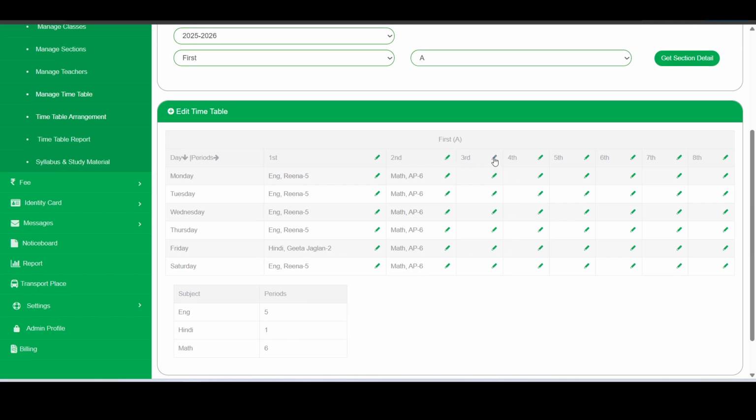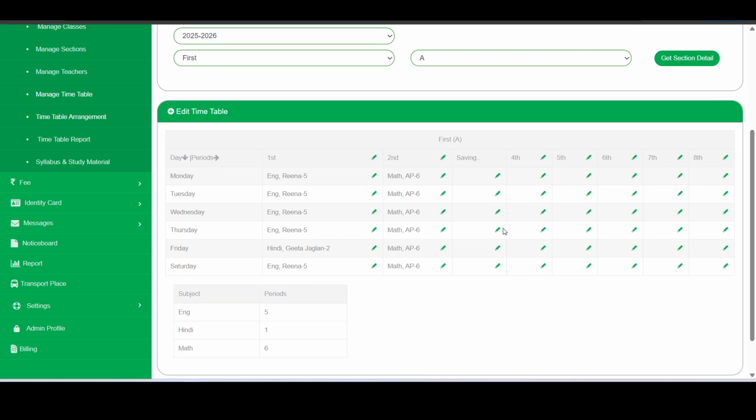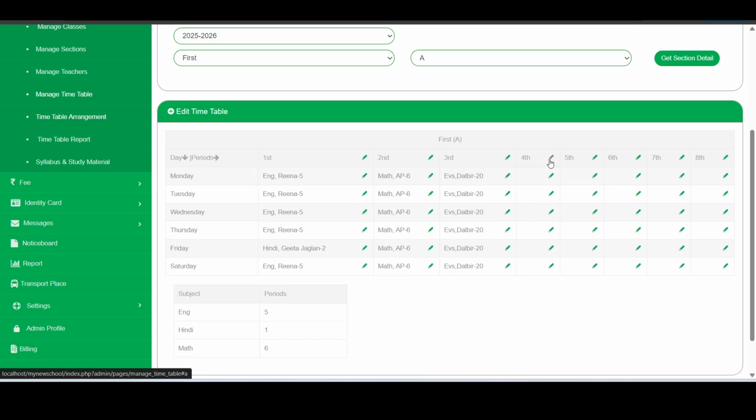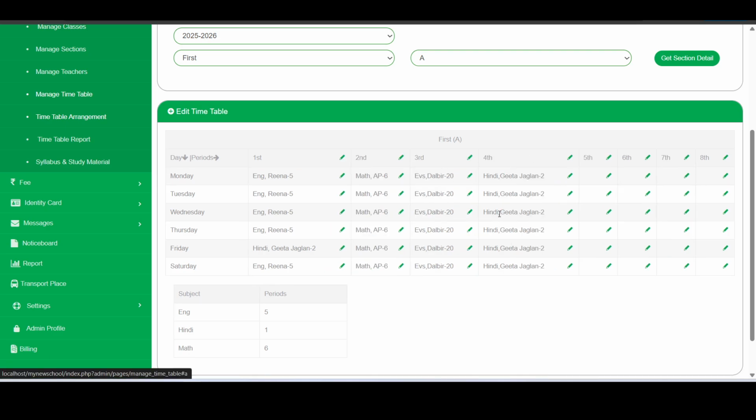And again, for example, let's fill this one by one. For example, now we choose EVS and fetch a particular teacher. For example, I will show this and fill this like that. And now again I will give the Hindi, and if there is any teacher available, we can fill it. So like that you need to make the timetable.